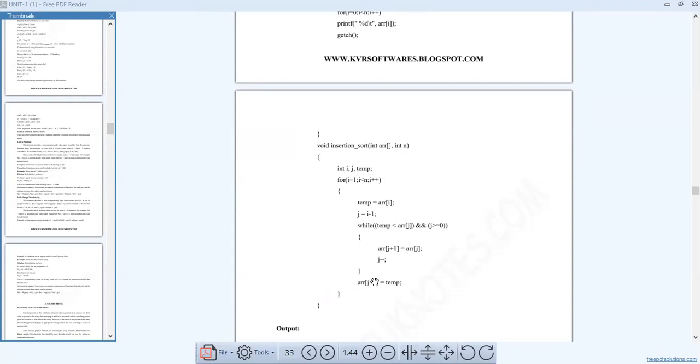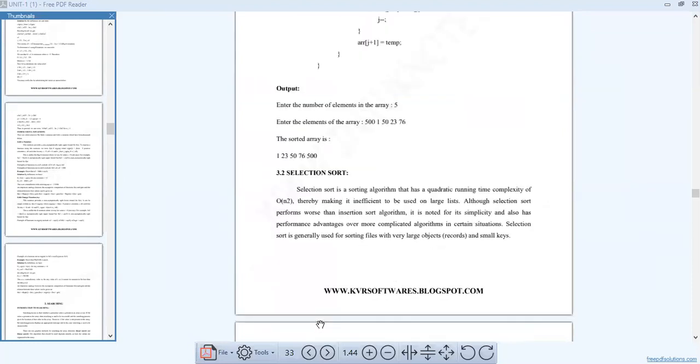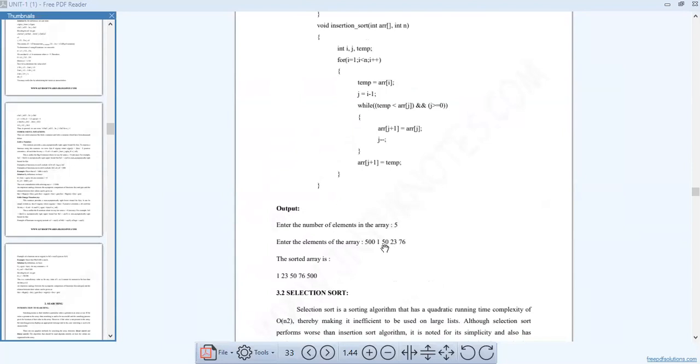So soon after minus 1, the while loop will be terminated here. After the termination of the while loop, minus 1 means there is no element before 0, so there are no elements to compare. So that is the order, you can swap it. Simply the temp value will be placed at that position. Likewise, the list goes on. Okay, so after that, see the output.